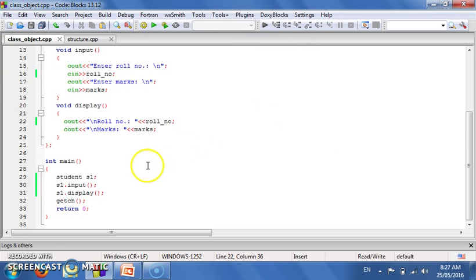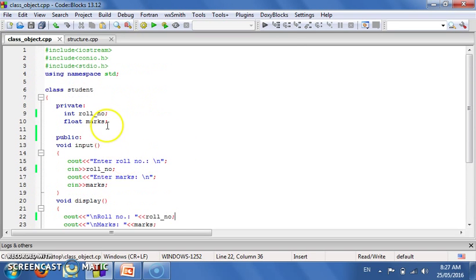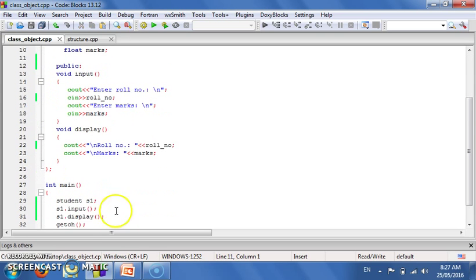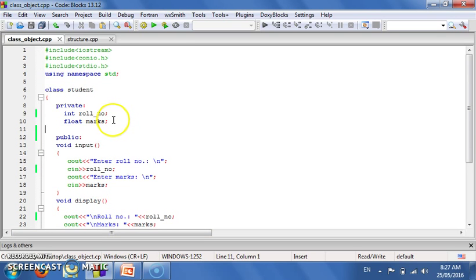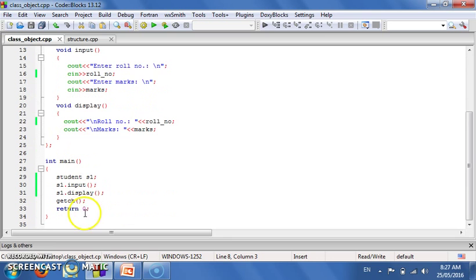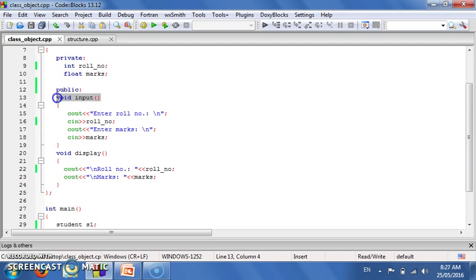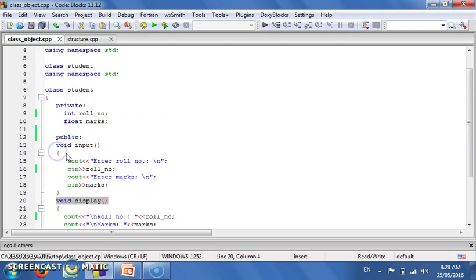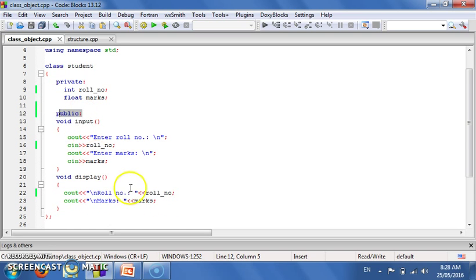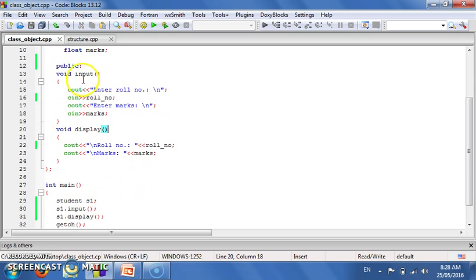Now both programs appear to be the same, but try to understand the difference between the two programs. When you have written it in structure, then any function can directly access the data. But in case of class, the private data cannot be accessed by those who are outside the class, for example this main function, and it can be accessed only through the member functions, that is input and display. The access modifier private doesn't allow any outsider to access this data. But if it is public, then anyone outside the class can access this data.